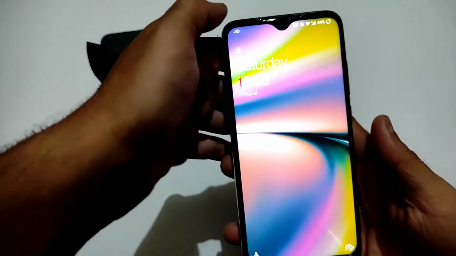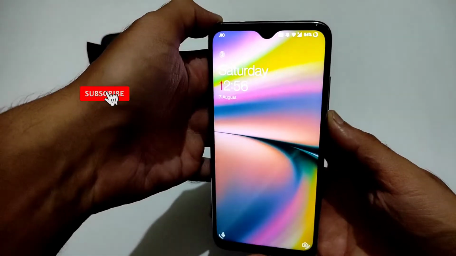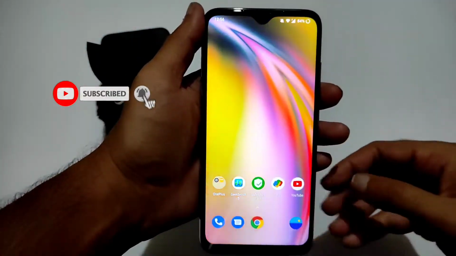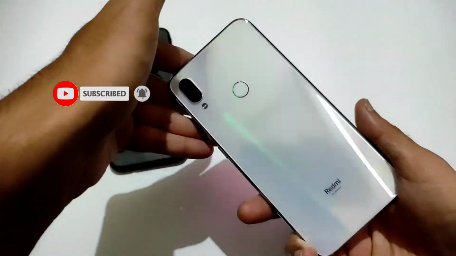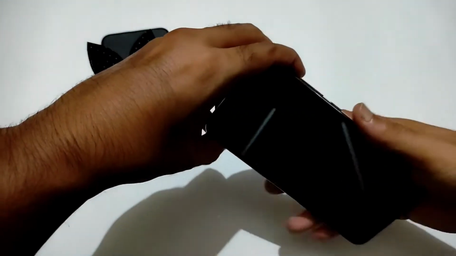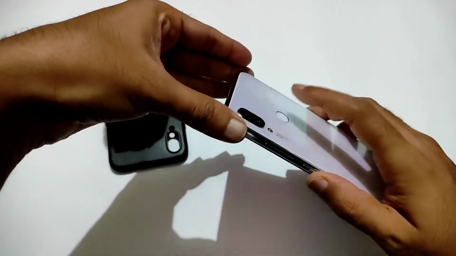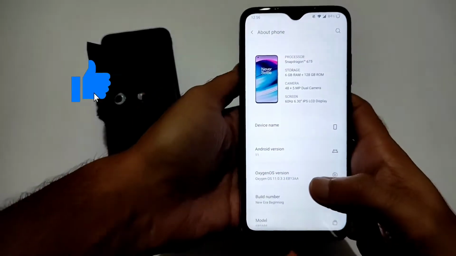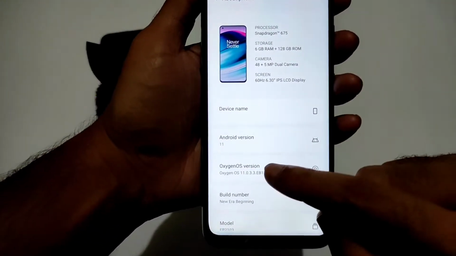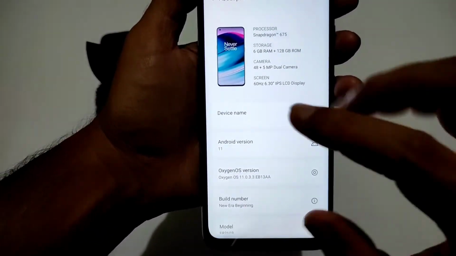This is Sampath. You're watching Sampath SamFX YouTube channel, and this is the OnePlus Nord CE port for Redmi Note 7 Pro, as you can see, and the fingerprint unlock. Let me show you. And there's the OnePlus Nord CE version, and I'm in the ported ROM.